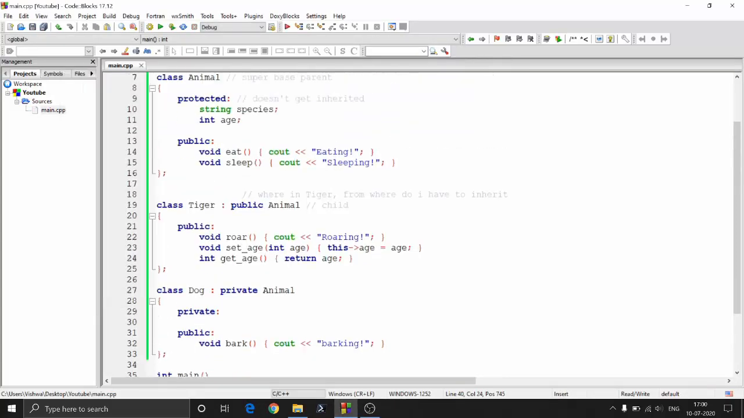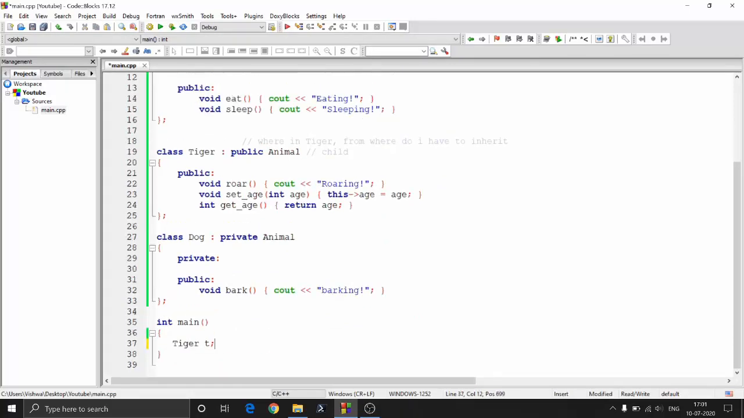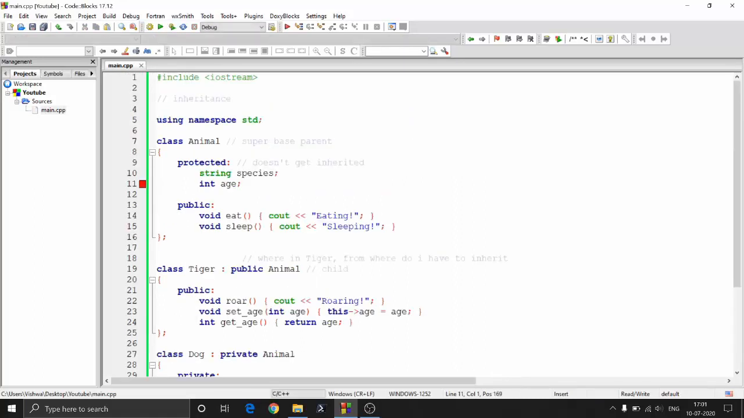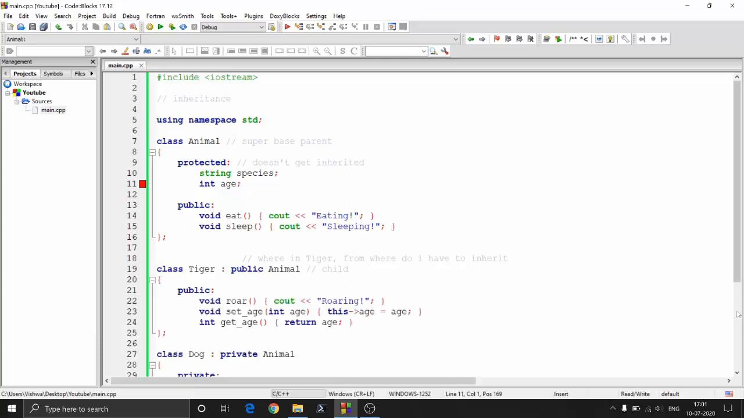And that age is actually derived from this animal class, right? And now if I try to create something like animal or even tiger, if I do tiger dot age, I won't be able to access it. So if I do t dot age equal to 10, I'll be getting an error. If you look in the debug console, it says that int animal age is protected. So that means that I cannot change that. It is like a private member to the objects, but it's like a public member for the inheritance. So that's what protected means.